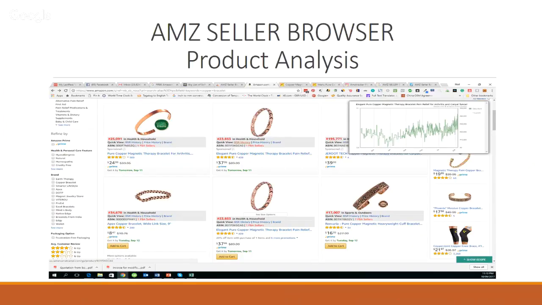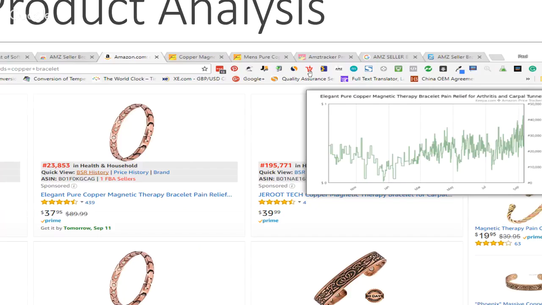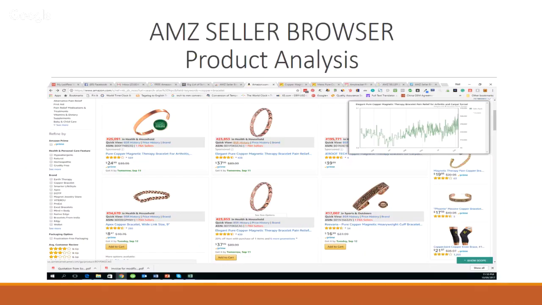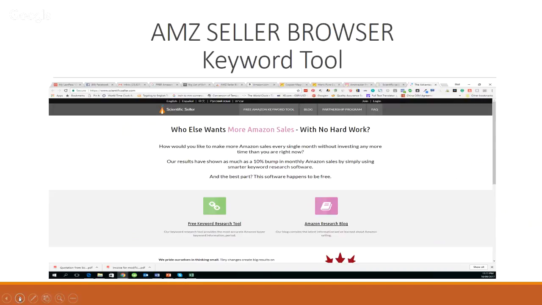And again, this is a Chrome extension. In fact, it's this little Chrome extension at the top here. It's that one there with the little red car and the little arrow down. Okay, so let's have a quick look at the next one.